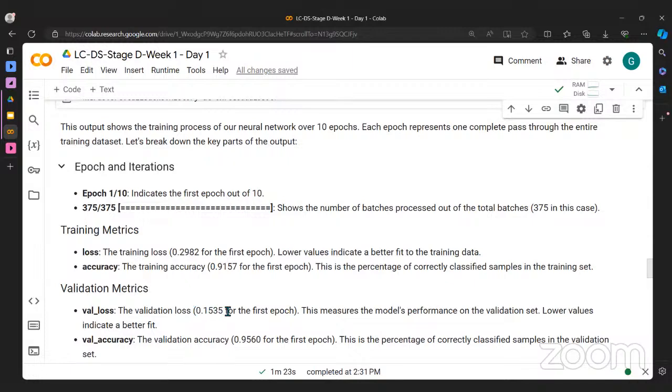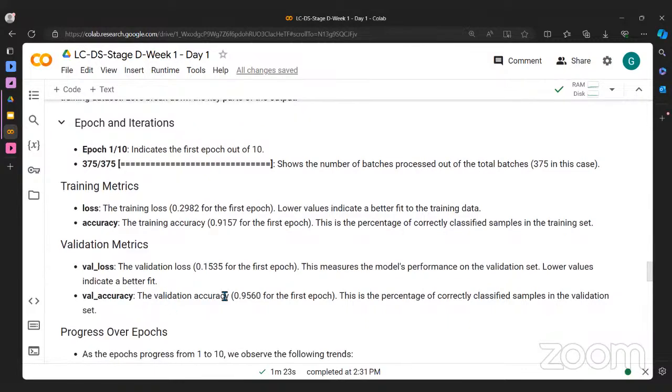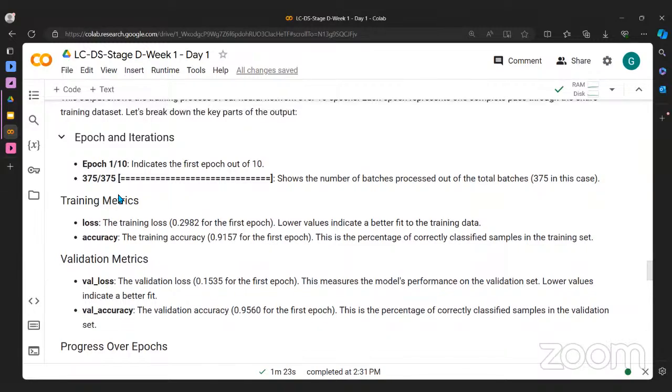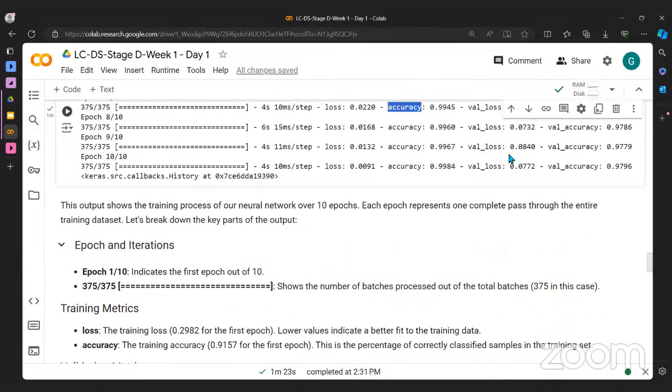Then the val loss and the val accuracy. This value for the first epoch measures the model performance on the validation set. Lower values indicate a better fit. So yeah, this value is actually low, so it indicates a better fit. Then we have the validation accuracy, which is the percentage of correctly classified samples in the validation set.